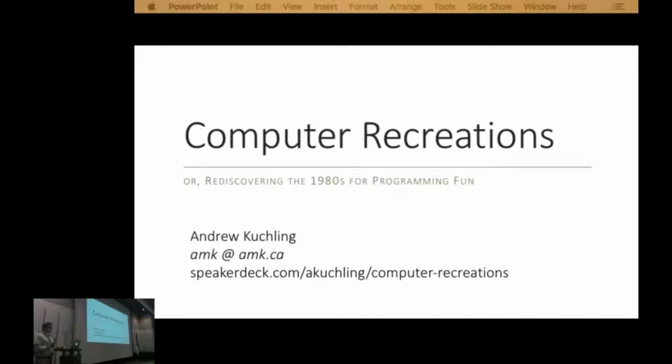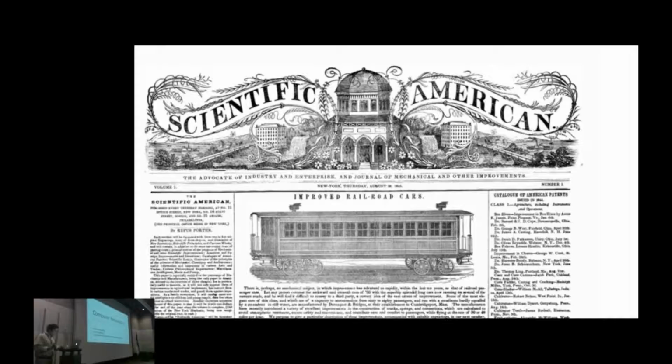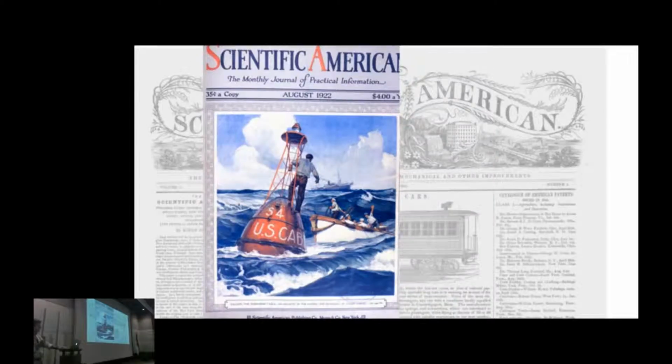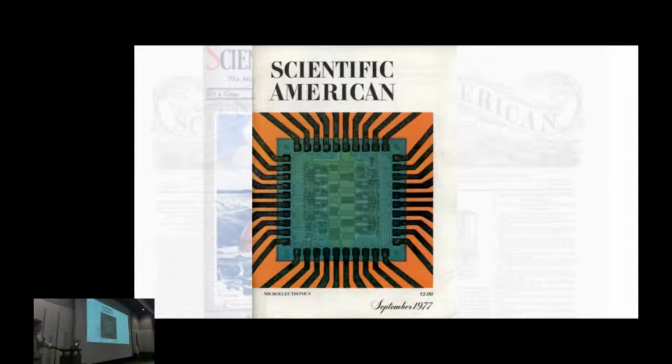So where this starts is in the pages of Scientific American magazine. Scientific American is a magazine with a long history dating back to 1845. And the graphic design of it has changed over the years, from the newspaper-like 1840s to this jaunty little 1922 painted cover to the clean white space of the 60s and 70s. It's still around today.